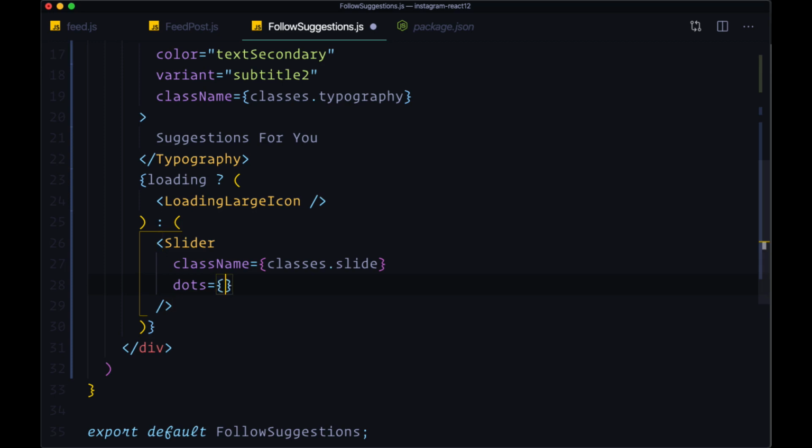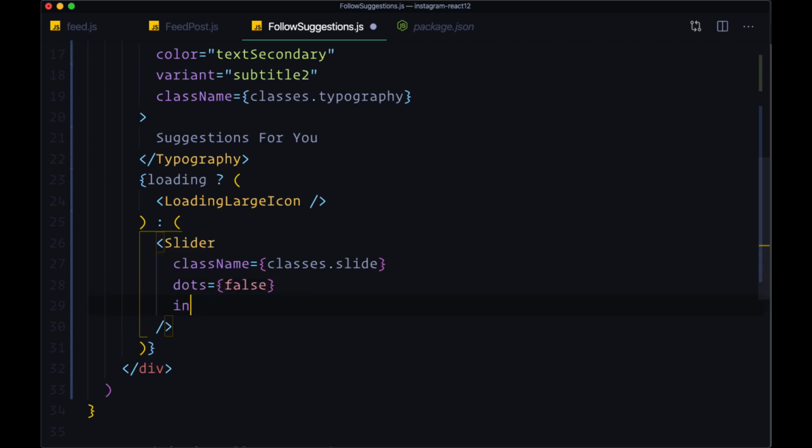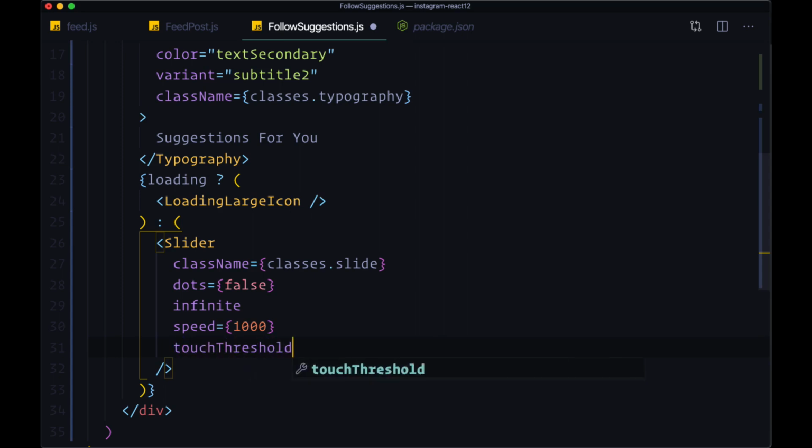It's going to have a prop dots set to false. It's going to have the prop infinite set to true, meaning it's going to cycle through the same results if we keep going through it. Speed is going to be 1000 milliseconds. It's going to take a second to slide from one set of users to another. Touch threshold will be 1002. It'll be variable width.